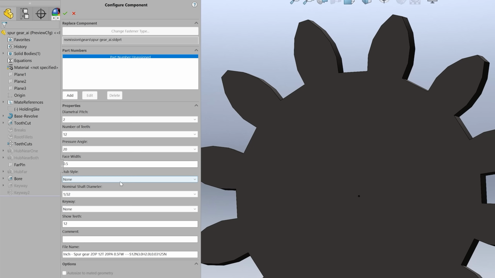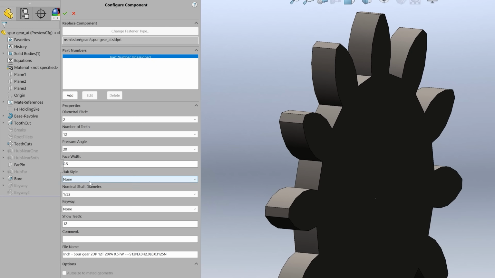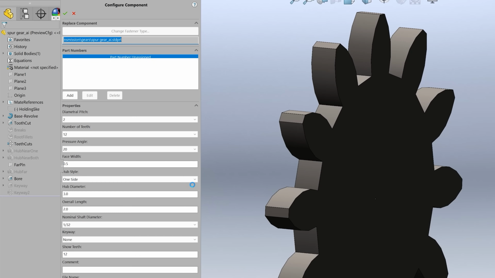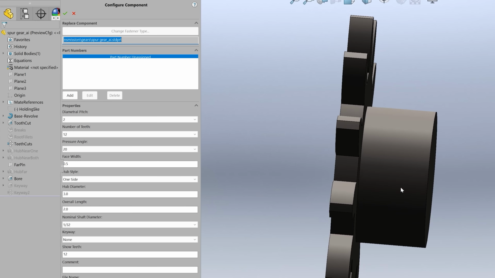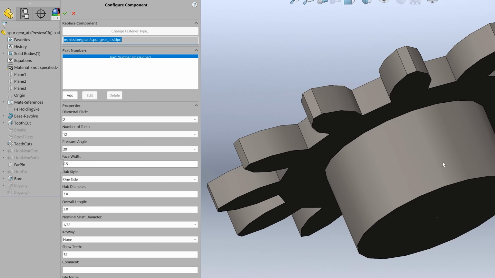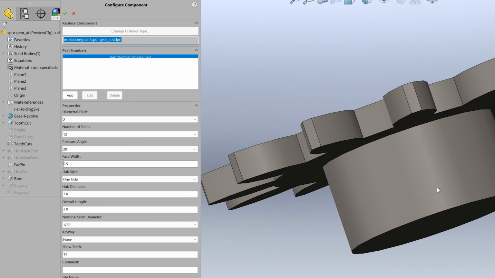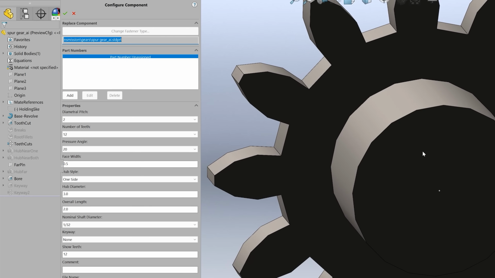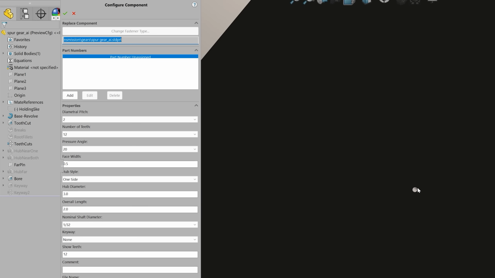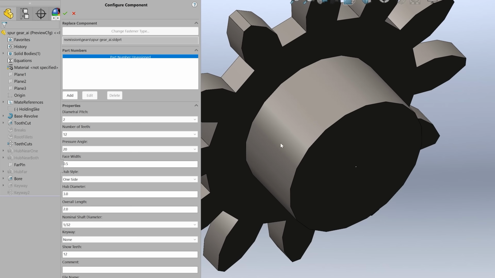And then we have hub style. So if we put a hub on one side, this is your hub. This is the area where you can add a set screw or do various things to be able to hold on to this gear and attach it to the shaft. So hub diameter is this diameter here.